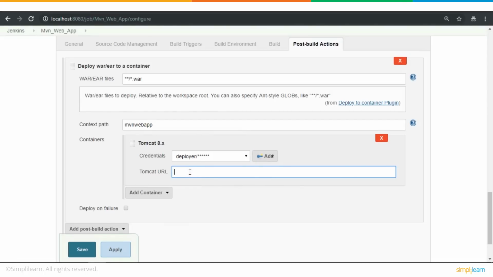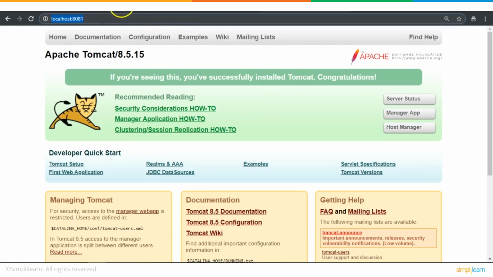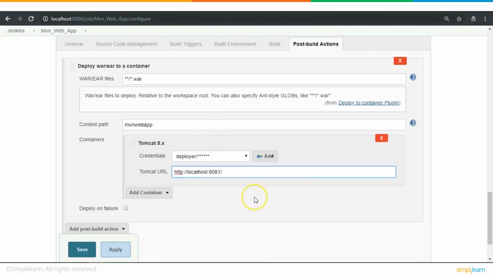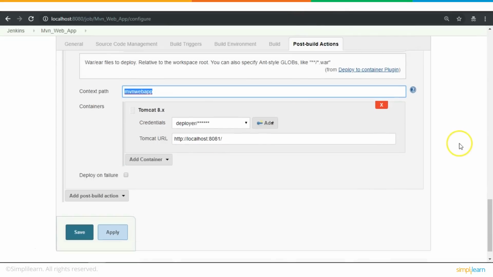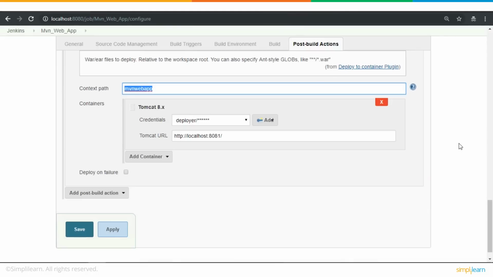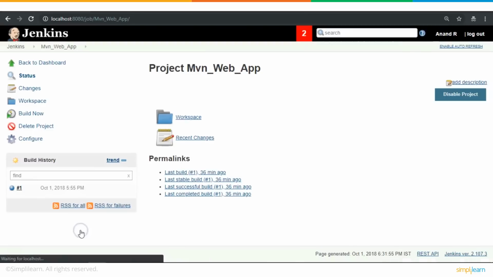And what is the URL of my Tomcat instance? So this is the URL of my Tomcat instance. So take the war file that is found in this particular folder, and then context path is Maven web app. Use the deployment credentials and get into this localhost, which is 8081. This is the Tomcat server that is running on my system, and then go ahead and deploy it. Okay, so that is all that is required. So I would say just save this and let me run it now.